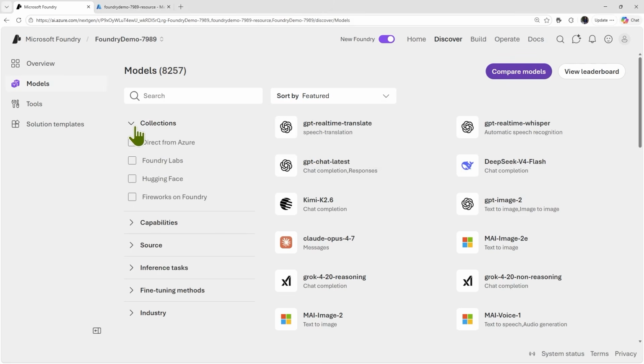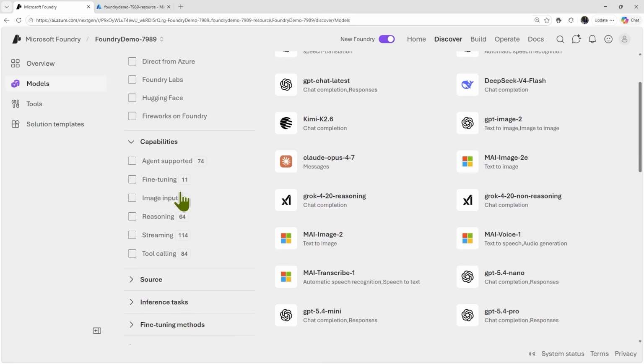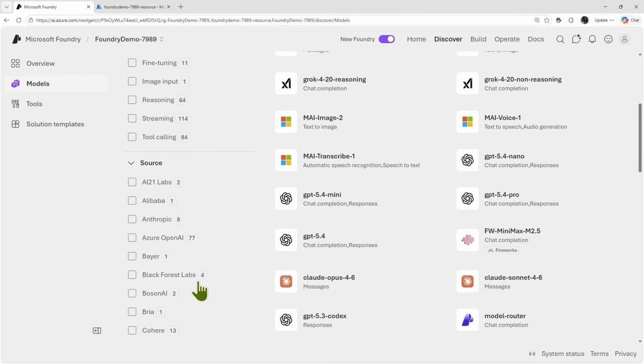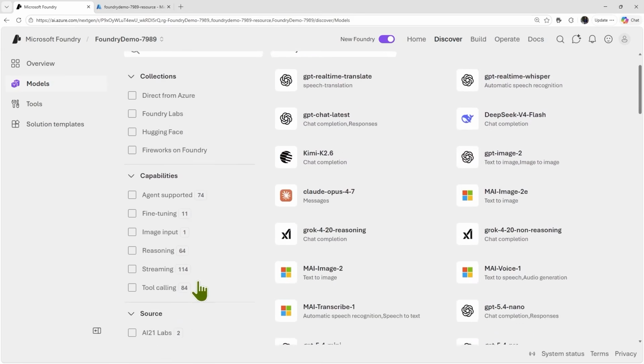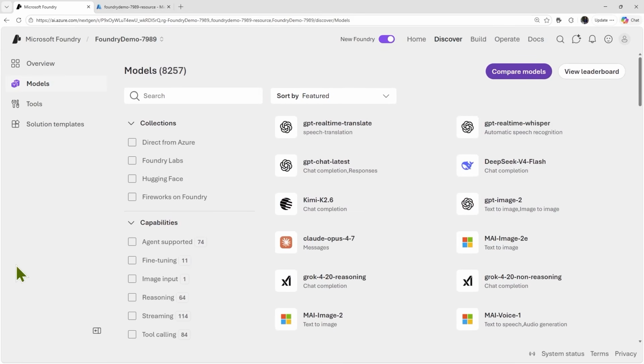So you decide. And when you open each of them, you can see here different collections from Azure Foundry Labs, capabilities. You have the reasoning, fine-tuning, agent support. You have different sources also. You can see here a list, really, really long one, for the different sources.